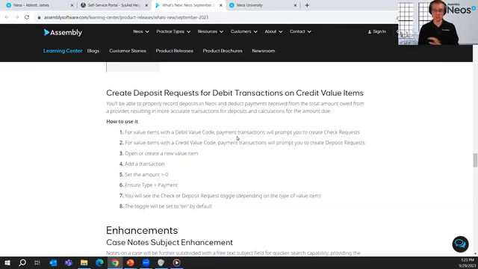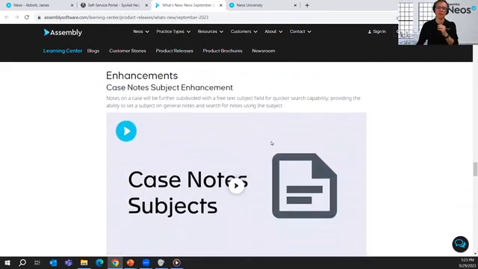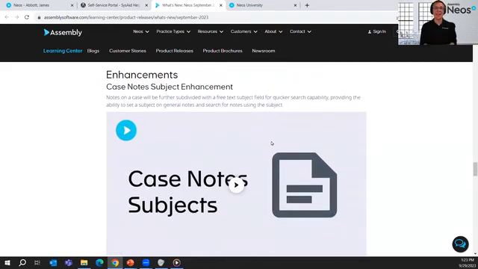That has been resolved. So if you're familiar with what I'm talking about, deep sigh of relief. You don't have to do any workarounds anymore. All of that is going to calculate properly. If you don't know what I'm talking about, don't worry about it. You're good too. This was just kind of a big fix for the firms that were specifically running into this issue. Next on the list, case notes enhancements, case notes subject enhancements.